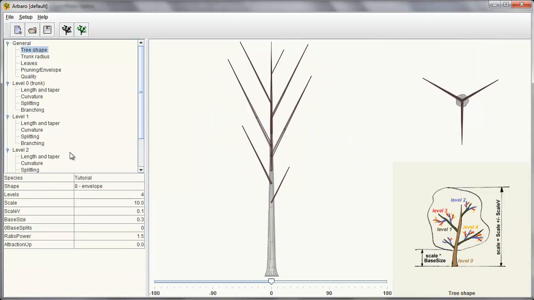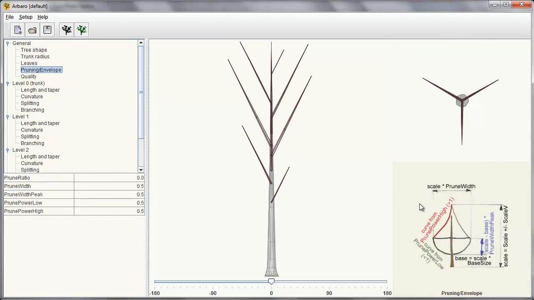And now, since for tree shape we chose envelope, in pruning we're now able to change these settings. But in order to do that, let's quickly go through the settings a little bit more, because we're going to have to change some things for this to really be able to show up properly.